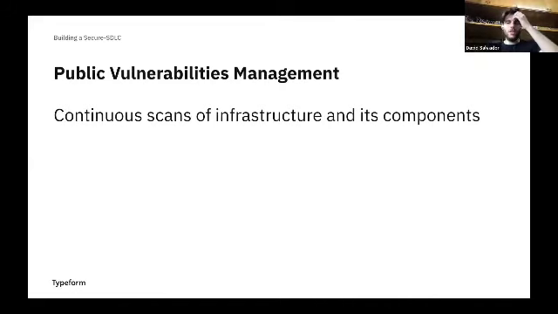Another typical security check in this phase is to have a public vulnerabilities management. And basically it's a way of continuously scanning our infrastructure, looking for vulnerabilities in things like the operating system or the HTTP server that we're using, something like that. We have continuous scans that tell us if there's something wrong. And if so, we act on it.